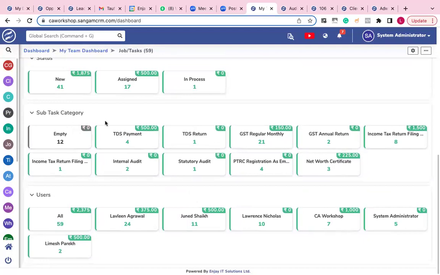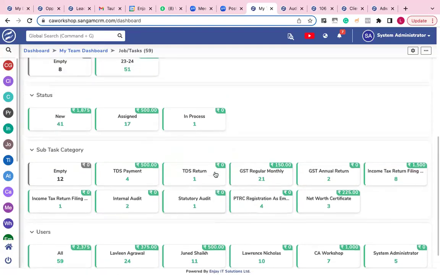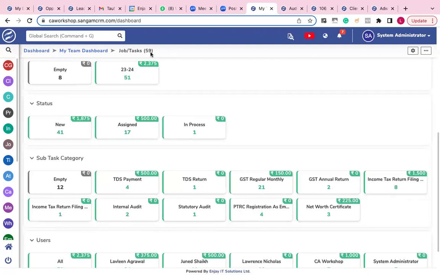Now if you see upside, you will get to know that from these 59 tasks, how many are for statutory audit, how many are for internal audit, how many are for filing. So you will have a proper categorization where you can see which task is going on for which service type. If you scroll up, here is the status. From these 59, there are 41 tasks which are newly created today, 17 tasks that have been assigned to someone, and one task whose status is in request.